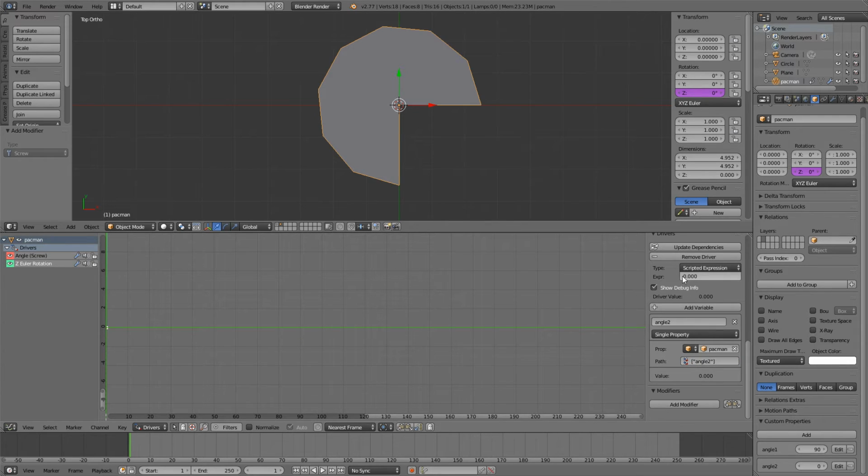Okay, and then in my expression, I will do radians of angle 2. Now as I change angle 2, we can see this Z rotation starts to change. But what I want to have happen are two more things. The first thing I want to have happen is as angle 2 increases, I want it to spin clockwise instead of counterclockwise. So in my expression, I'm just going to do negative radians of angle 2. So that's that problem solved.